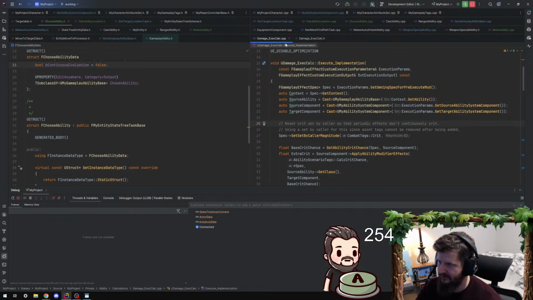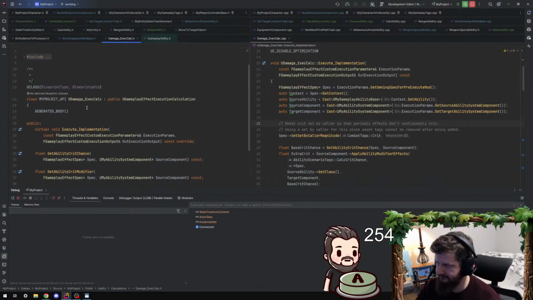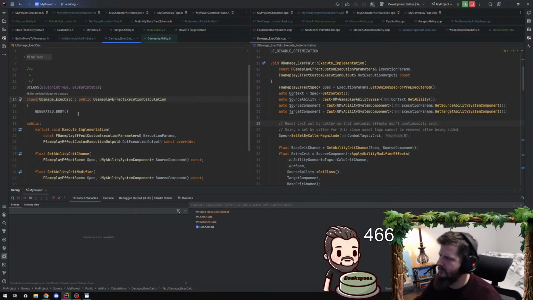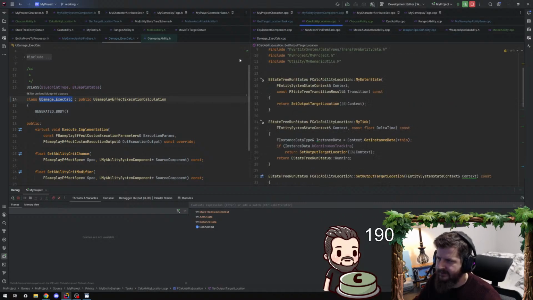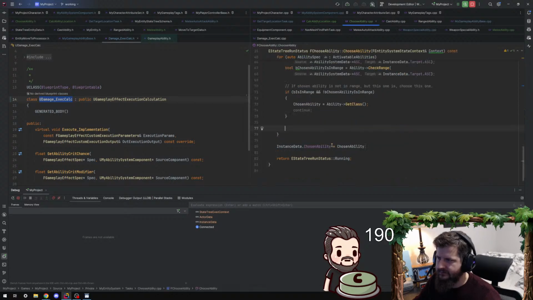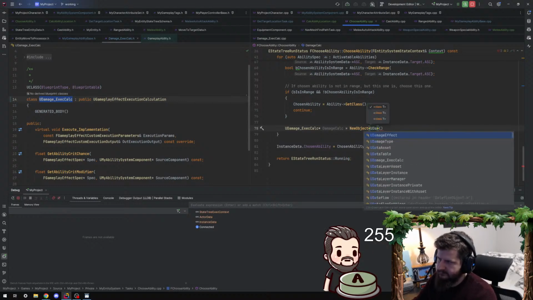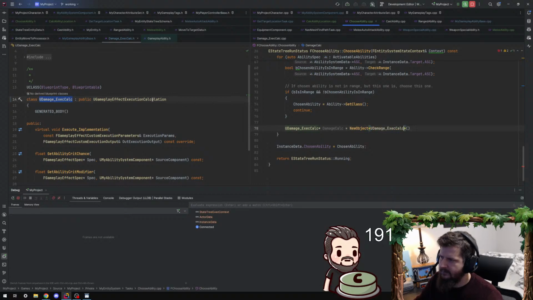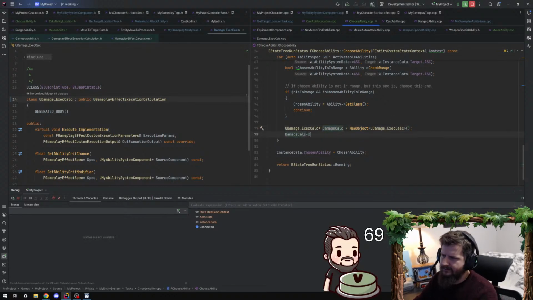I'm wondering if I can just stand this up and call it. Let me copy that. Let me see if I can just create a new object and see what happens. Choose ability, yeah. Okay, so we're gonna stand up a... Yeah, import that. New object. And what is the base here? I'm just gonna follow this. It's just a U object, a couple levels down. Damage calc. Let's just run an execution implementation, execution params.